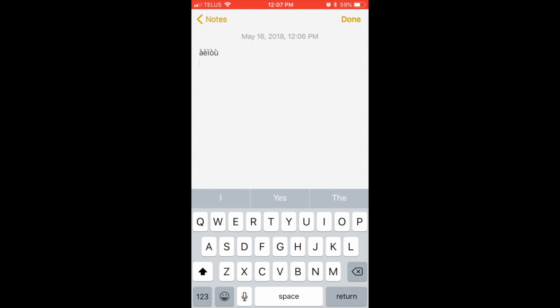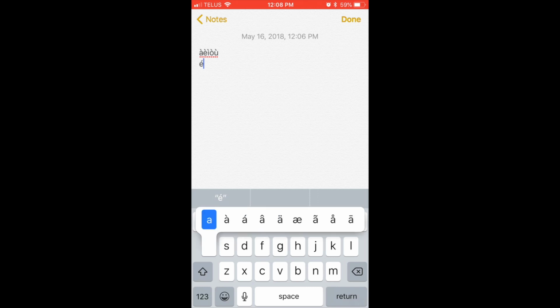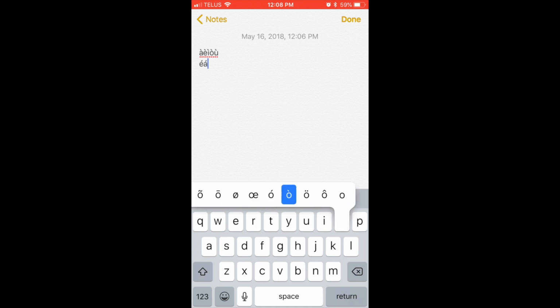Now, if you're typing in Nova Scotia Gaelic, or if you are quoting an older manuscript, you can also type some of the acute characters. For E, hold down the E again, and instead of selecting the grave one, just slide over and select the acute one. Same thing for A, slide over to acute, and for O, slide over here to the acute O and release.